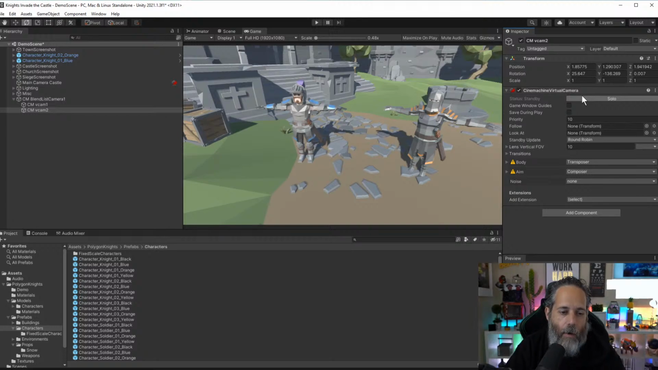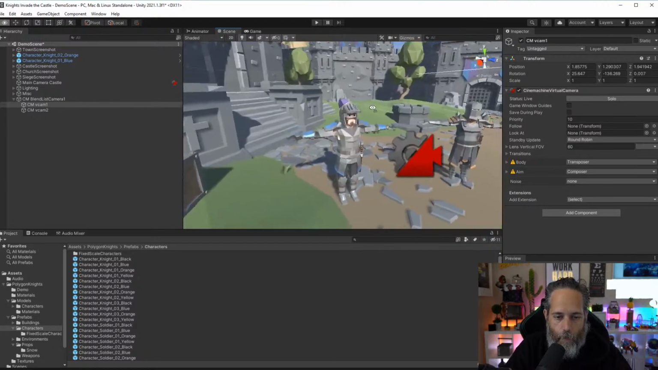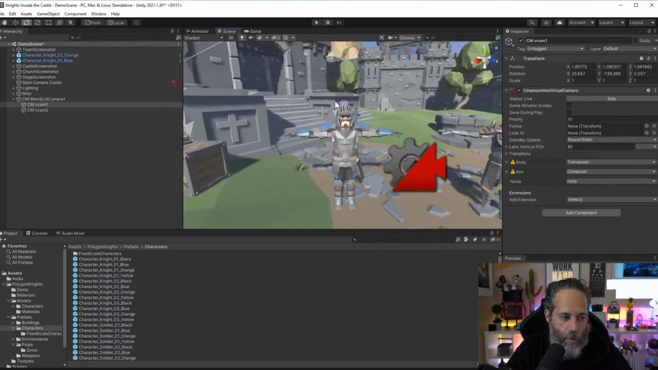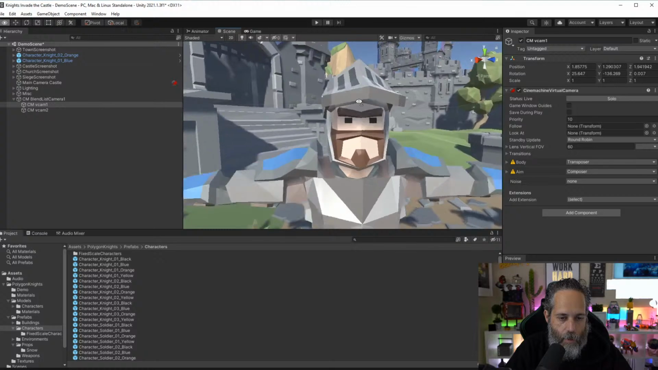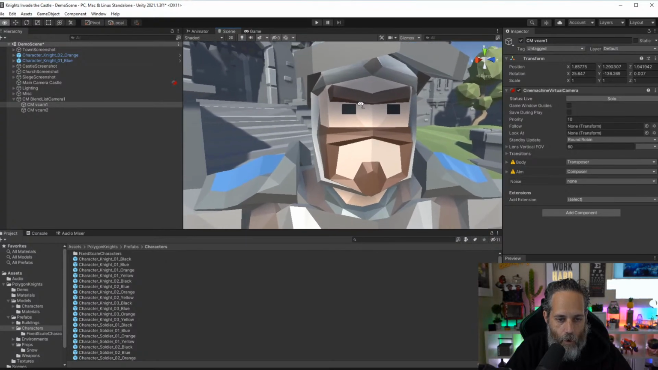So the first thing I want to do is start zoomed in right on his face. I'm going to take that first camera and move it. Instead of having it be where it is right there, I'll just move it right here so it's zoomed in on this character. Let's get it, I think maybe all the way up here.